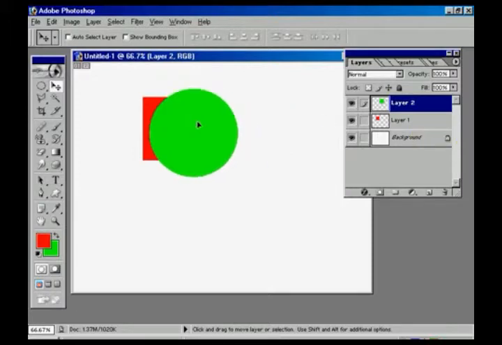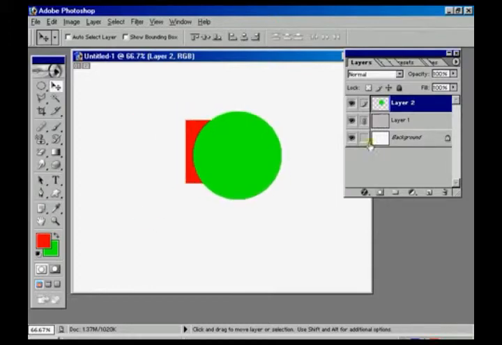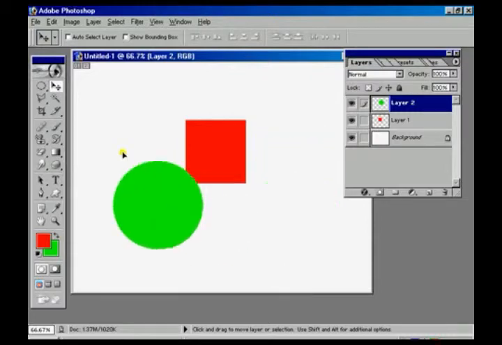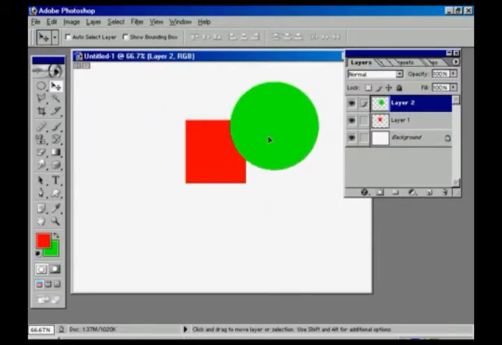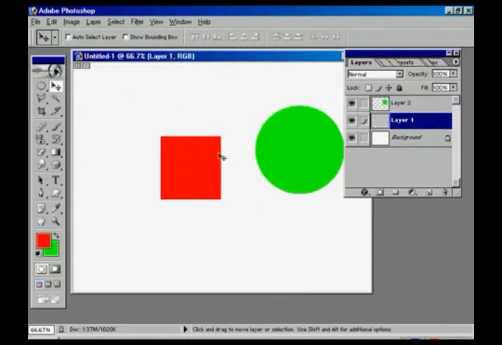Now if I want to move both the layers simultaneously, then I have to link the layers and I can move both the layers simultaneously. Now once again the link is removed and I can move each and every layer individually. Now select the layer 1, the red color is going to move.